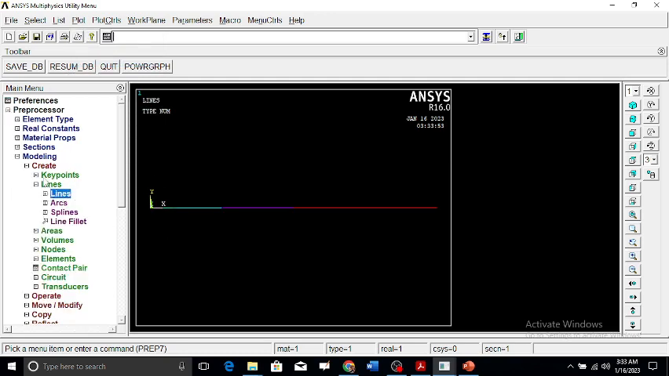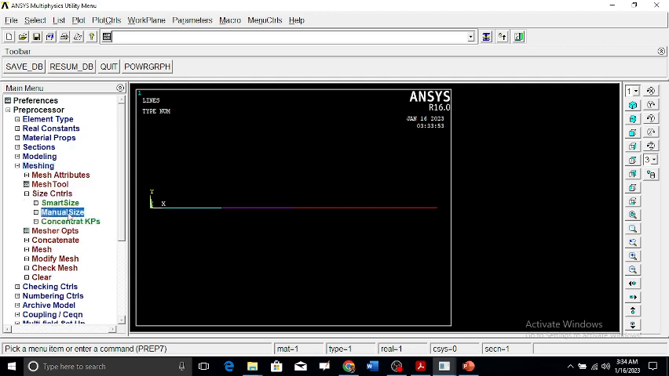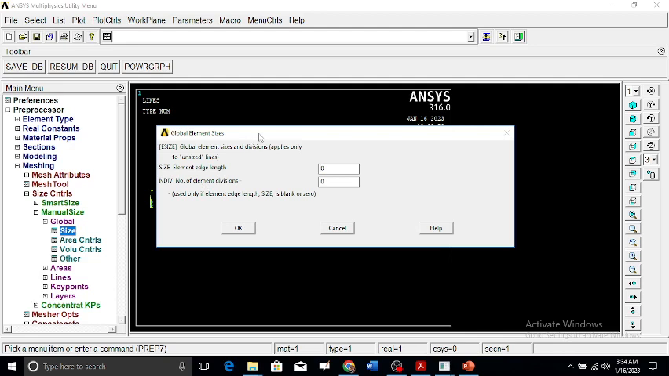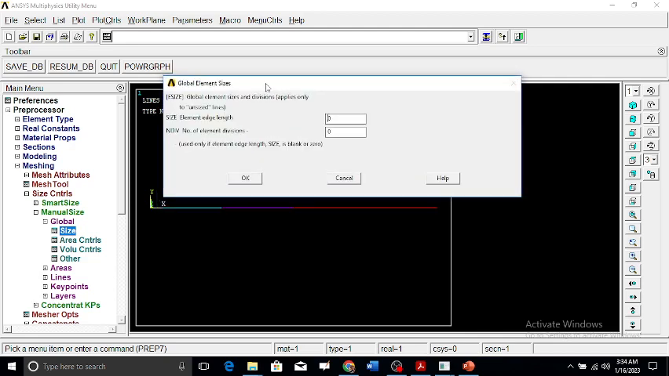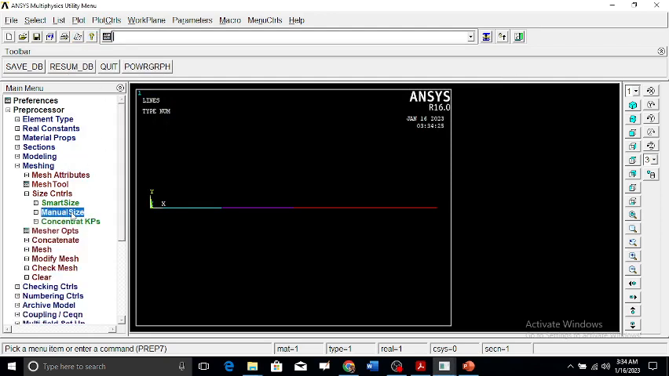Now we'll try to make it one single entity by trying to mesh it. So when you go for meshing, you go for size controls, manual size. Because the beam is 240 inches, we can safely assume that maybe the length of each element is 3 inches. And we select it. Now basically let's mesh it.